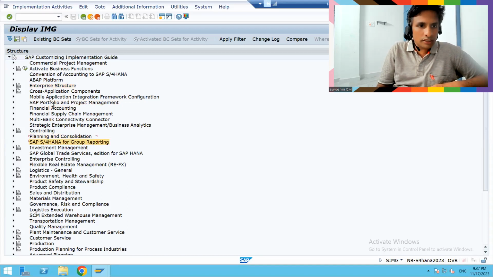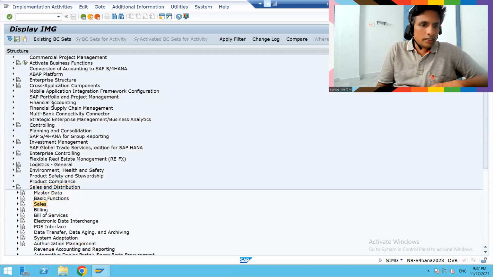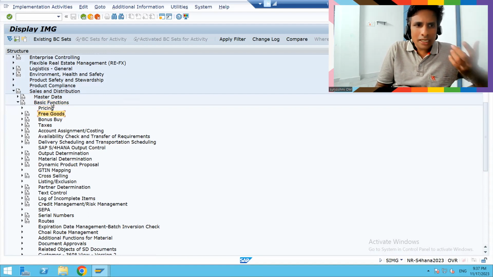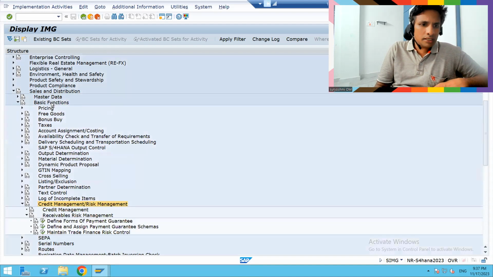I think you can see the screen, right? Let's get into the Sales and Distribution module and have a look around here. Come to Basic Functions. This is the place where you can find different functions of Sales and Distribution, like pricing, free goods, and even your credit management. Let's slowly get on to this. You can see Credit Management and Risk Management.